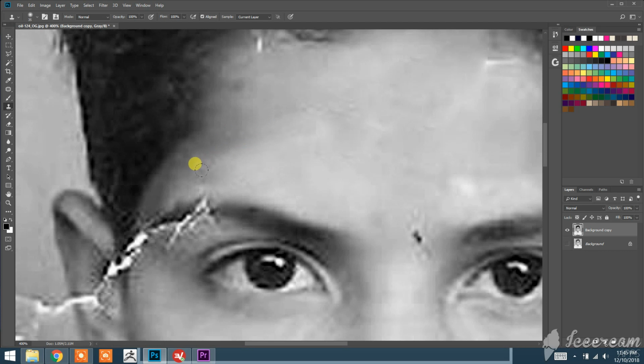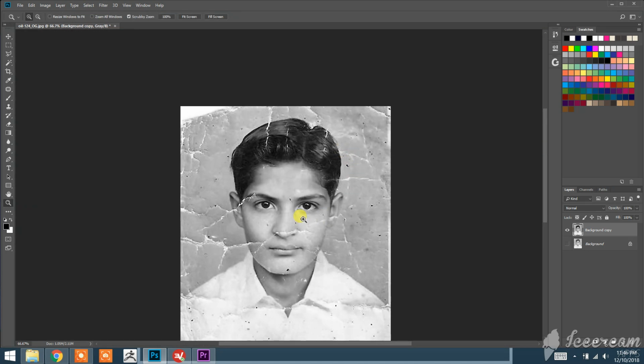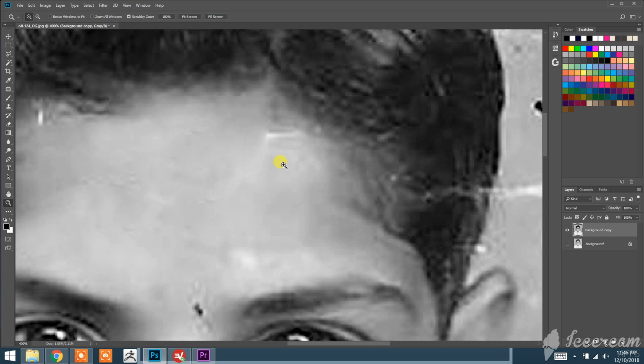I'm not expecting you guys to get this perfect. I'm just expecting you to show me your understanding of what we're doing and how we're fixing this stuff. So let me zoom out and show you. Now I have part of his forehead fixed. I have a couple of areas on top, but you can see how beneficial this clone stamp tool can be. Working with all the tools in combination will really help you get the best representation with your final product.